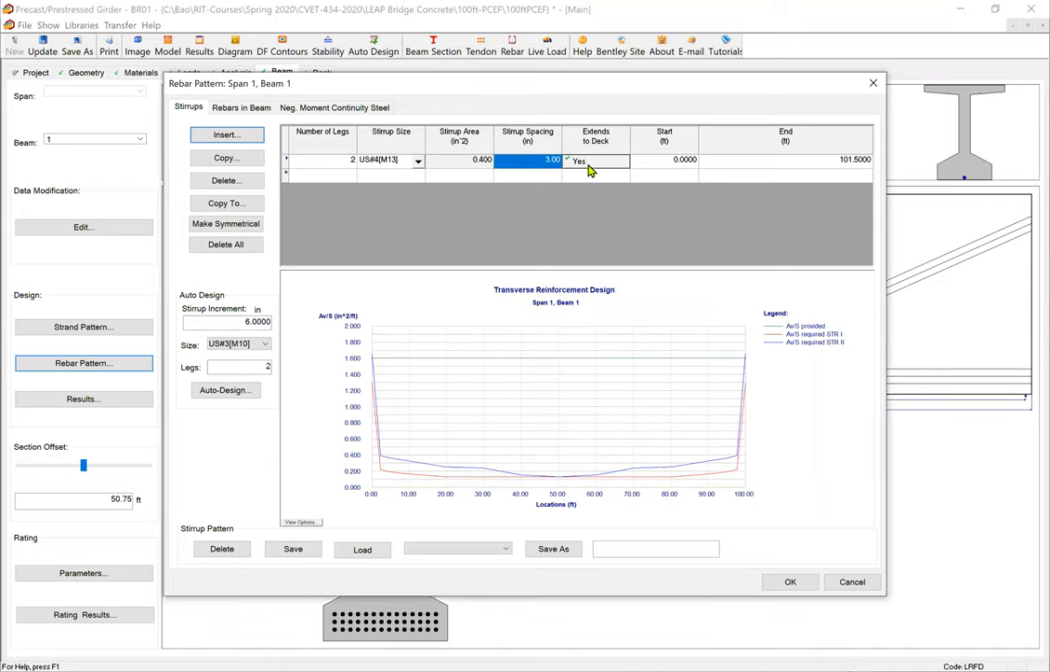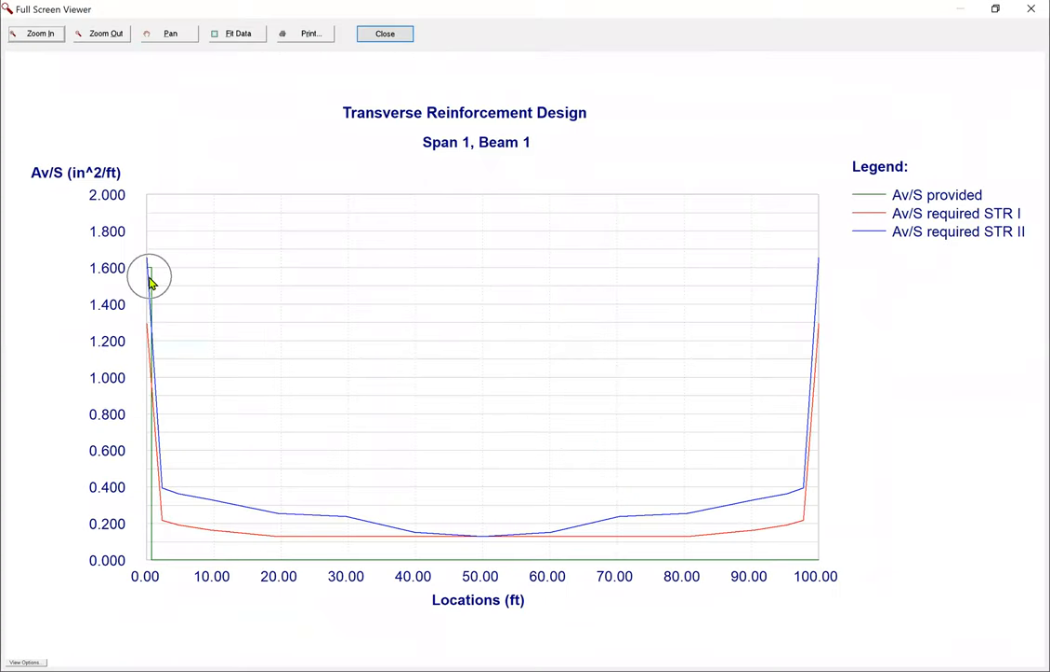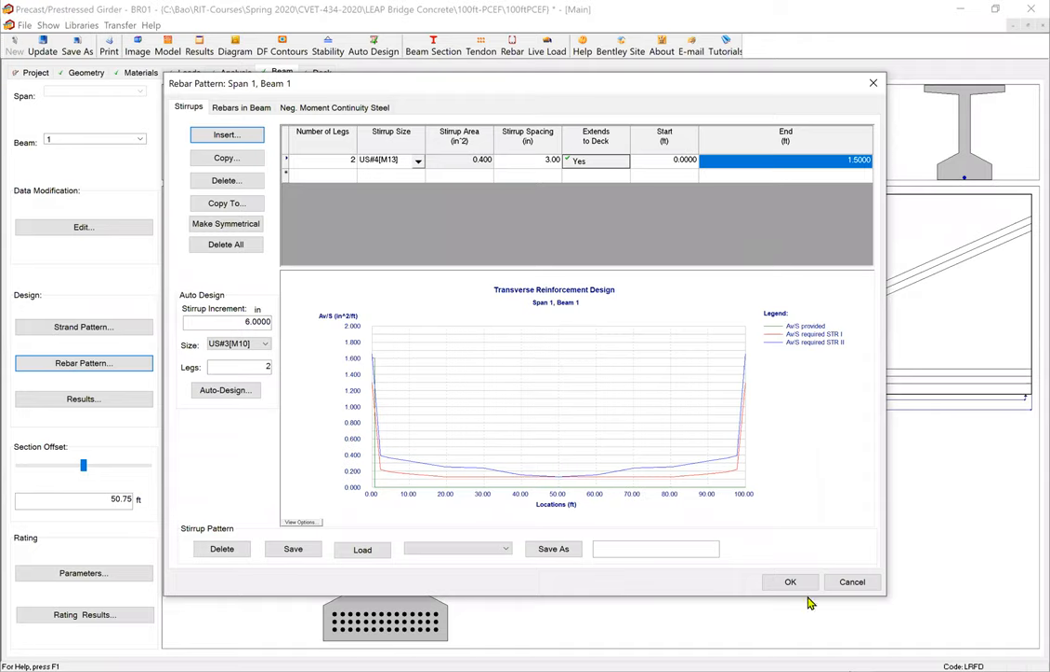And extend into the deck. And from start point, like 0 to 1.5, we do 6 spaces. And after that, you notice that the strength is below the requirement, okay? And this one is not good. Means that if you use number 4 at 3 inches, it doesn't work. Okay, so we already use 3 inches and it doesn't work. And the way that I can fix that is to use a larger size, okay?